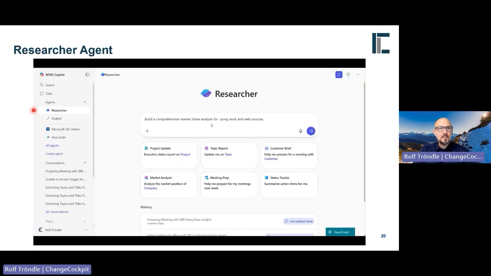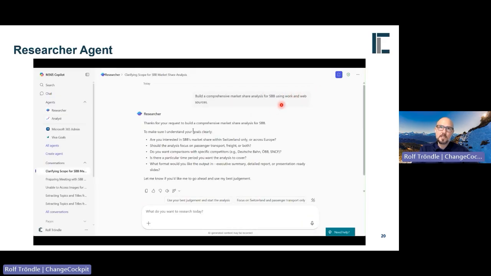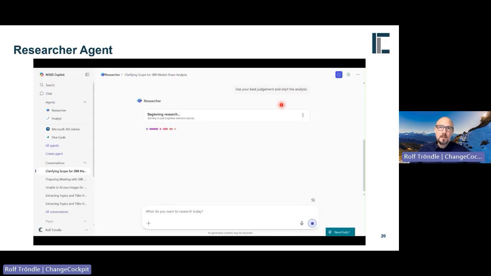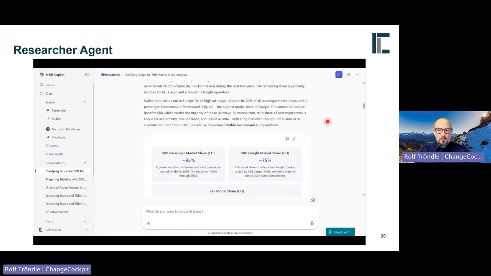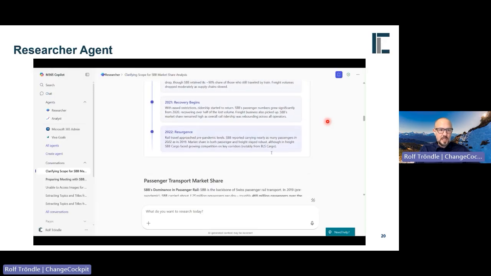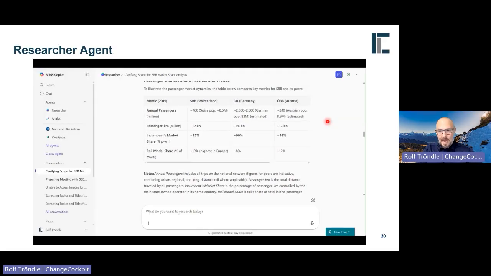You see here a researcher agent is also inside the agent's pane. We tell it: build a comprehensive market share analysis for SBB using work and web sources. I just used SBB because in Switzerland many people know SBB. That's the only reason. And so it will do the research as we are used to from such models from other tools like ChatGPT or Claude or whatever. So that's basically deep reasoning or researching built into your Copilot app, and as well working with your company data.